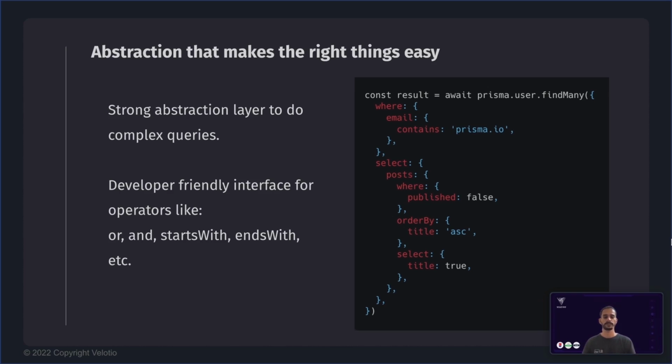Prisma offers a strong abstraction layer that makes complex queries easy to write. For example, in this snippet here, we are fetching users' posts where the user's email contains prisma.io. We are also specifying that we want to apply a where clause on the posts relationship with the users. We want the posts that are not published, and we are also ordering by the title in ascending order. We are also specifying which fields from the posts model we want to select, and this is all covered under the type safety Prisma offers.